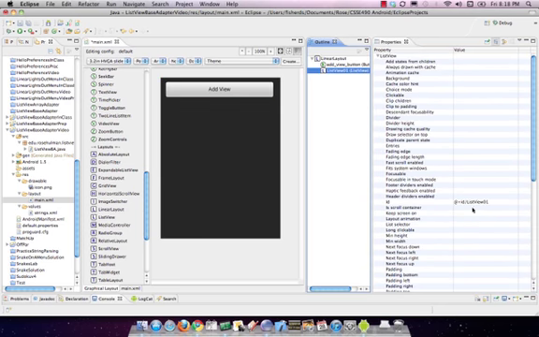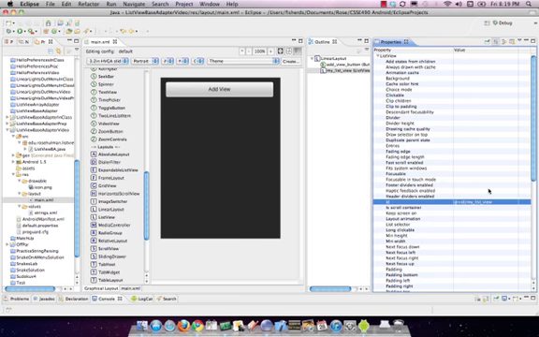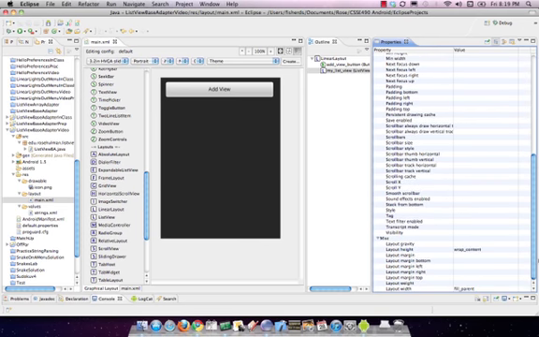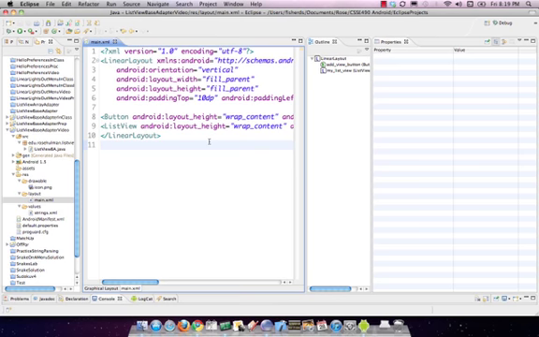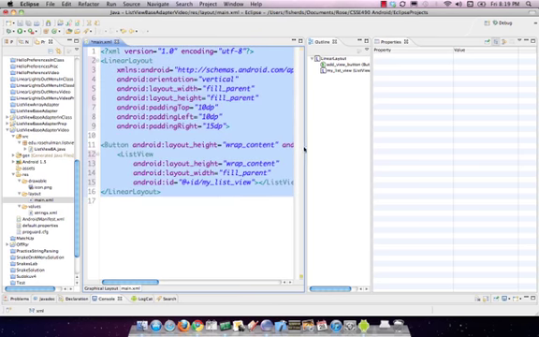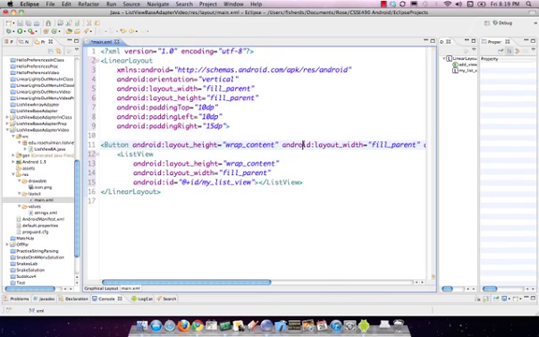Then the list view, you're going to need to give it an ID. I don't have a great name for it, so I'm just going to call it My List View. Should be easy enough. Really not much else to set on it. The other thing I was going to do with the button was show you that converting into a string resource trick.